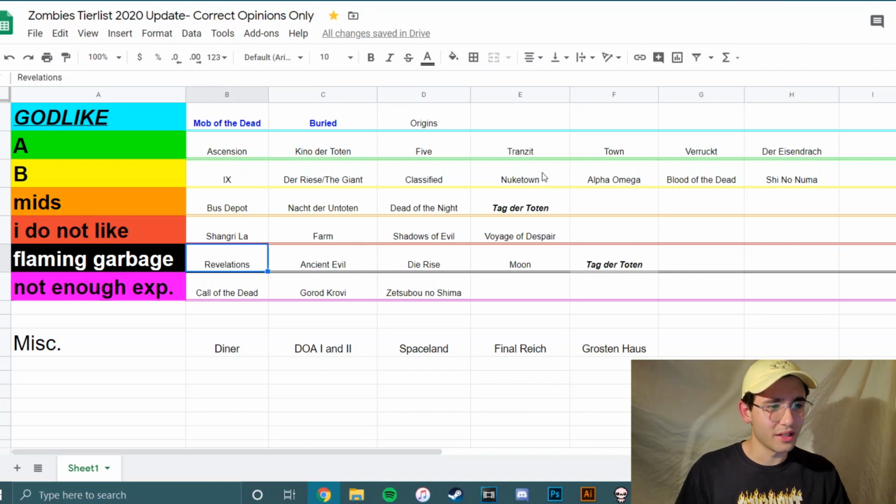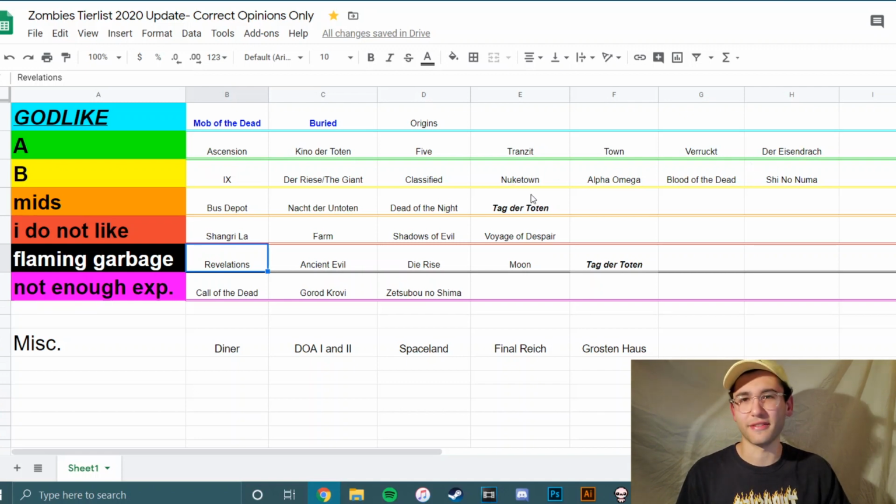Nuketown, honestly, I would put Nuketown a little farther up. That's an oversight on my part, but I like Nuketown. I think it's cool, and I like how small it is, and it's very hectic, and you can have a lot of fun with that. It's the smallest multiplayer map in Black Ops 2. It was cool that they just made it a zombies map, and it's even crazier.